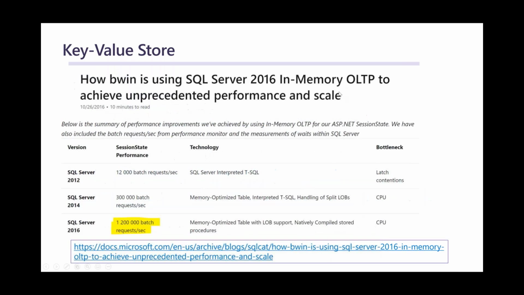Okay, I don't have a demo for key value, and this is just some numbers, but over here we're looking at the progression of performance between SQL releases, SQL Server 2012 to 2014 to 2016. The performance numbers went up from 12,000 batch requests per second to 300,000 to, what was it, 1.2 million? Yeah, 1.2 million per second. And the technology that enabled that went from T-SQL to memory-optimized tables to memory-optimized tables with natively compiled stored procedures that can run on the OS, etc.